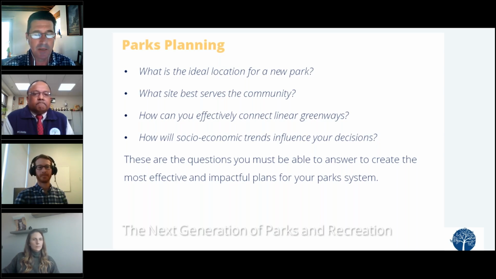Where I live, we have a fantastic trail program that connects all of our parks, and I can walk from park to park or ride my bike from park to park. So all very easily done with GIS.